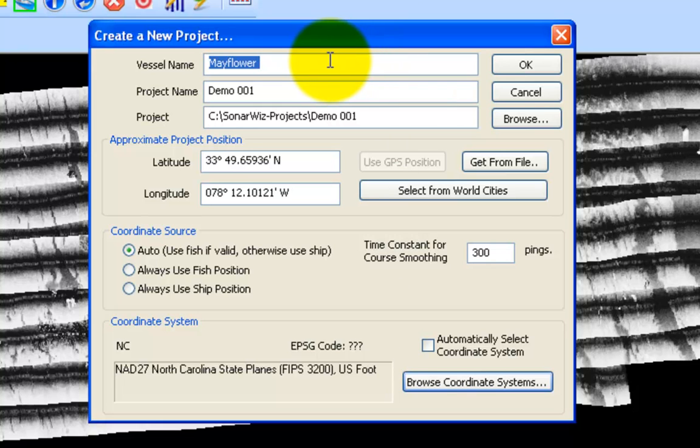So let's just do a quick review of everything that we covered. So we named the vessel, project name, project folder, which is crucial. Again, only one SonarWiz project per project folder. Then we named the latitude and longitude of our approximate position for this project using our automatic coordinate generators. We determined where we're receiving our navigation information from, smoothed it for 300 pings, and then also determined the coordinate system for our project using the Browse Coordinate Systems option. So once you're satisfied with everything, you can go ahead and click OK, and that will begin the creation of the new project.